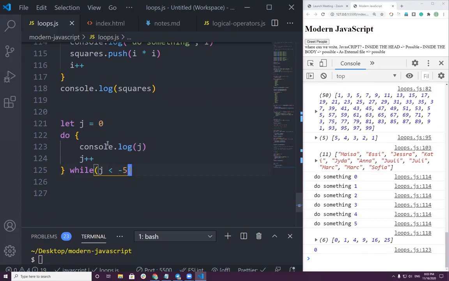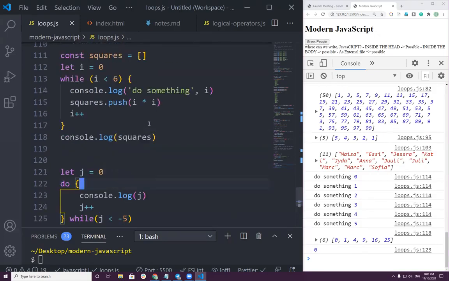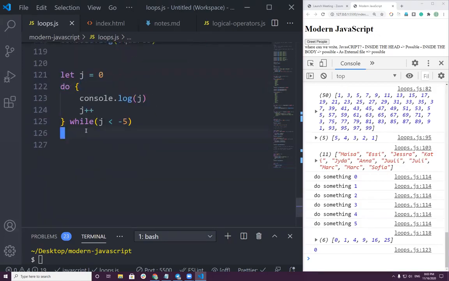J is not less than -5, but actually it executes once and then checks. So that's the difference between that. And now let's move on to for of.